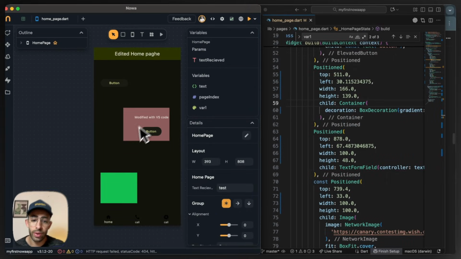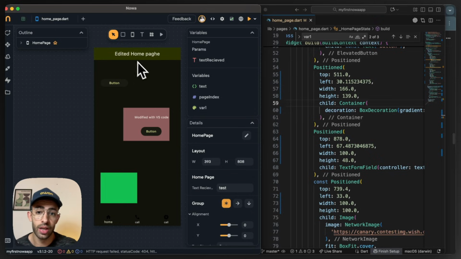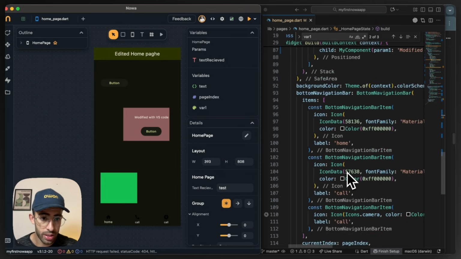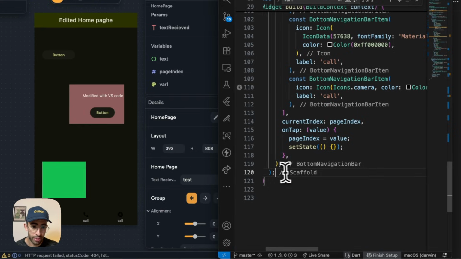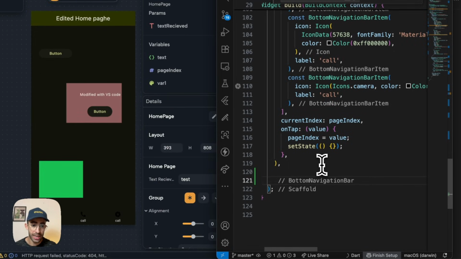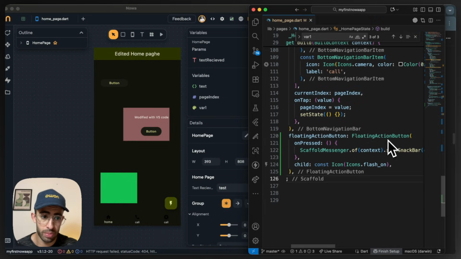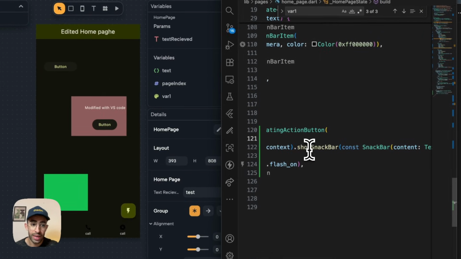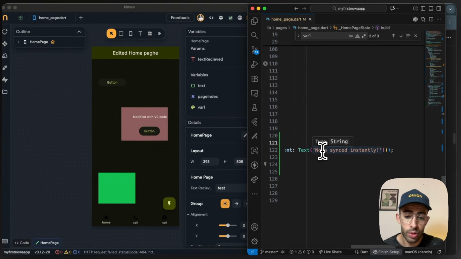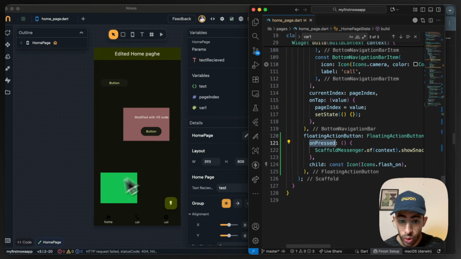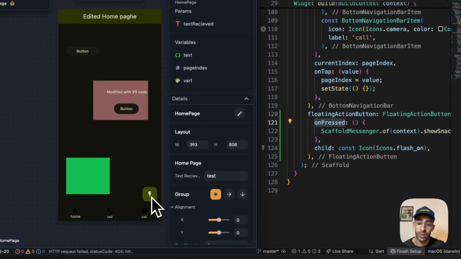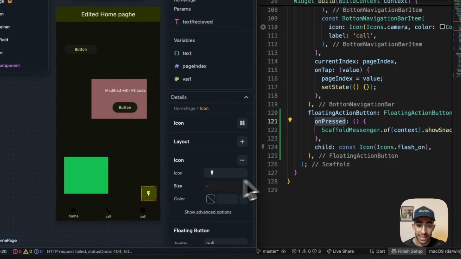For example, let's say I want to add a floating action button to this screen. So I will just go, and in the scaffold, I'm going to add a floating action button code. Here I added the code for the floating action button, also showing a snack bar when the user clicks on this floating action button. Now notice the floating action button was actually added, and I can even modify it.